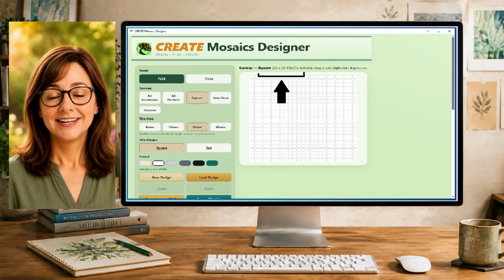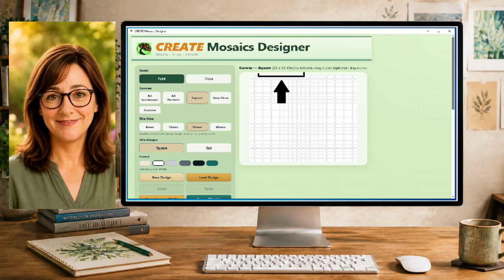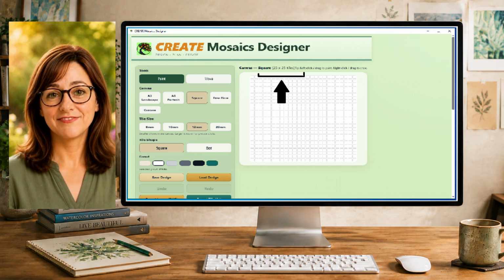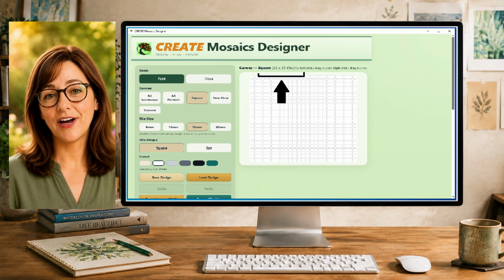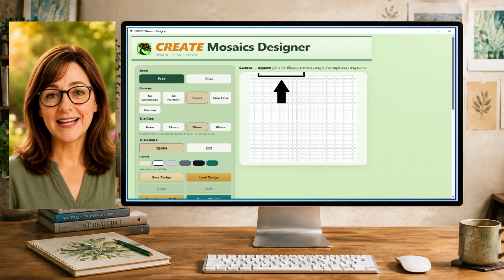Above the canvas, you can see the canvas information line. For this example, the square canvas is 25 by 25 tiles. That means we have 25 tiles across and 25 tiles down to create our mosaic design.